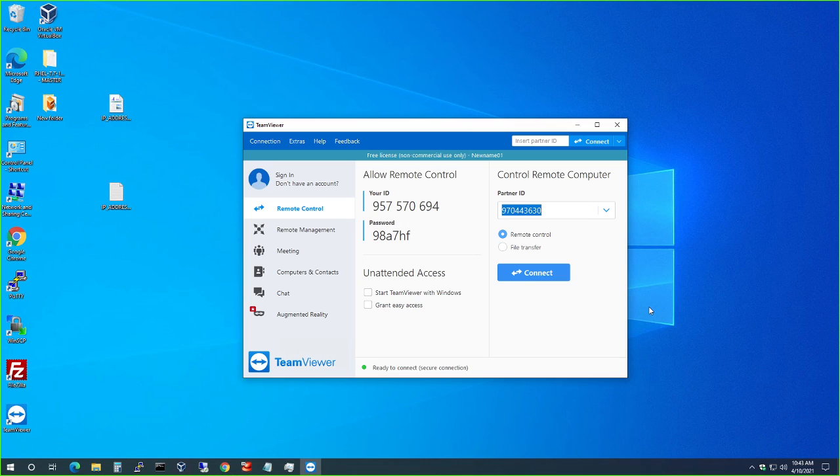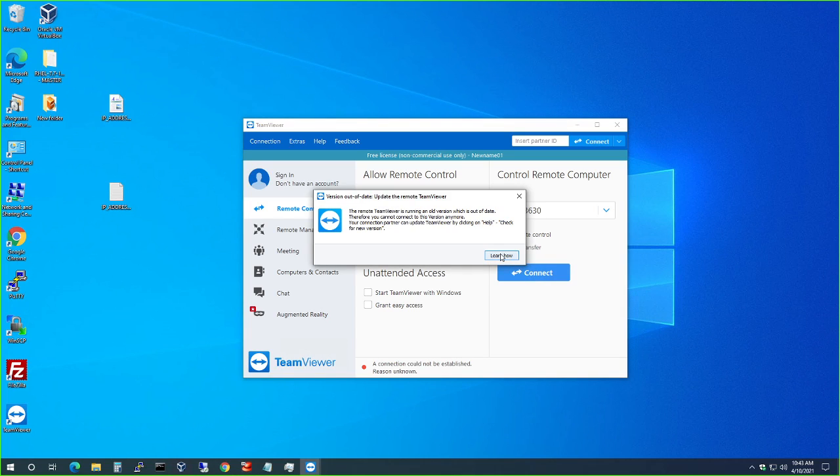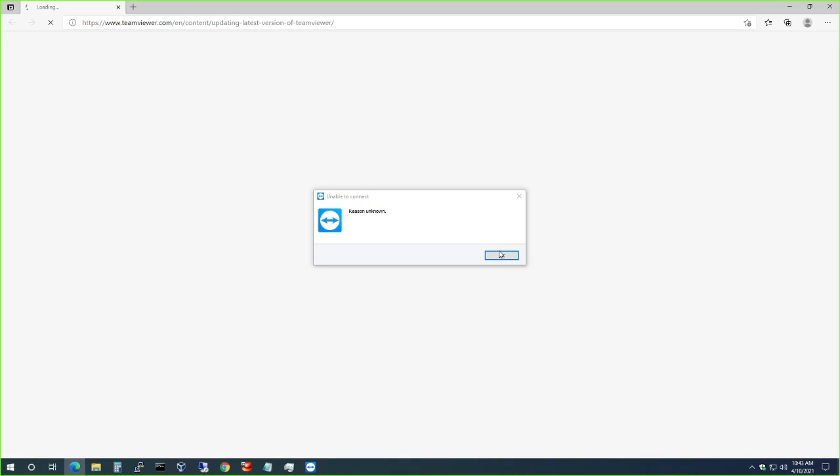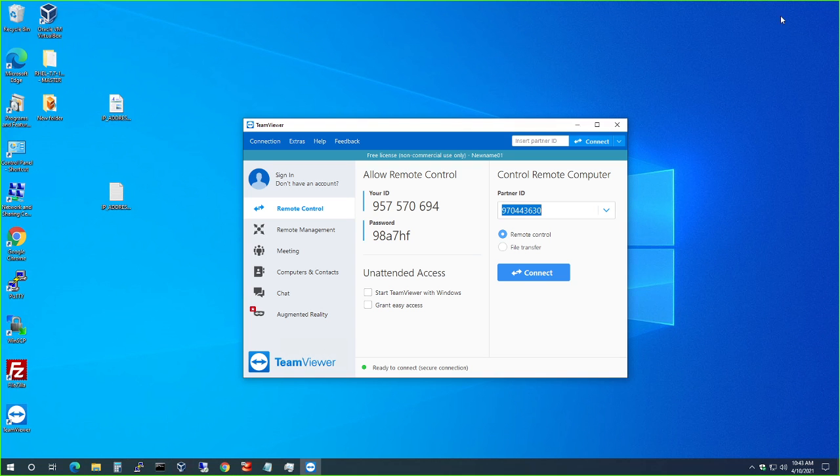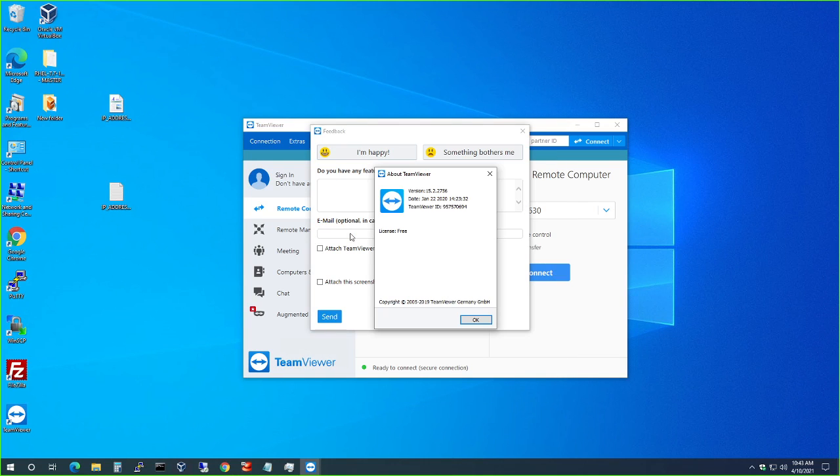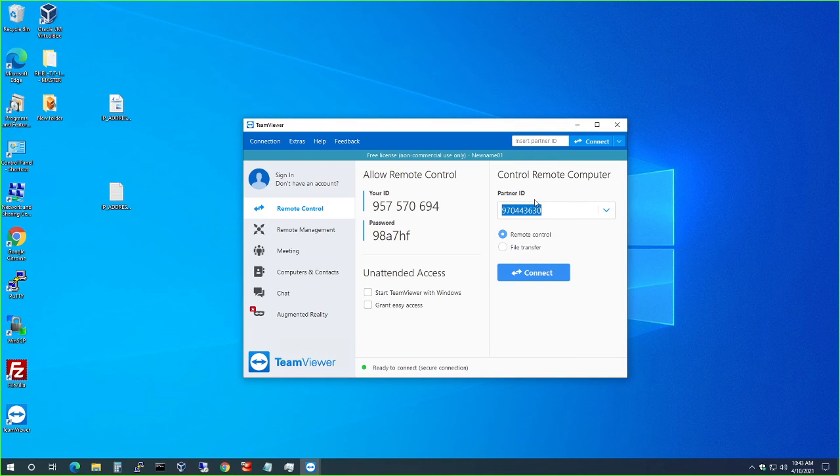Okay, do you need the ID again? Let me see if I could go without. It says out of date again. Is it mine? Mine is up to date. It has a new ID now. Oh, okay, so give me the ID. 970, 443, 630.